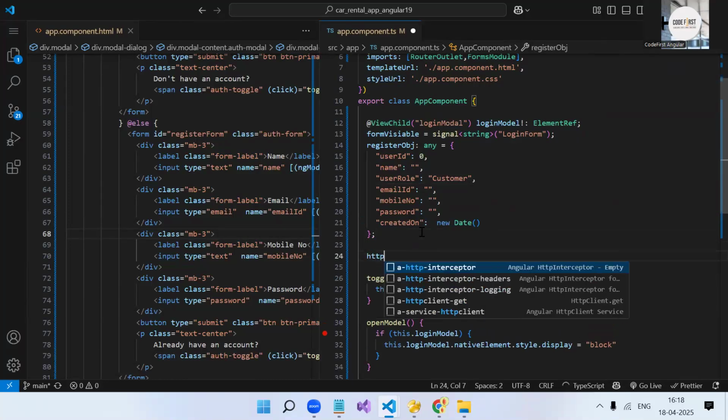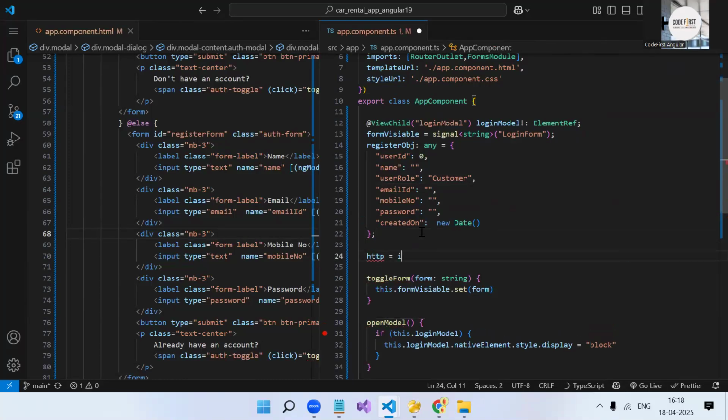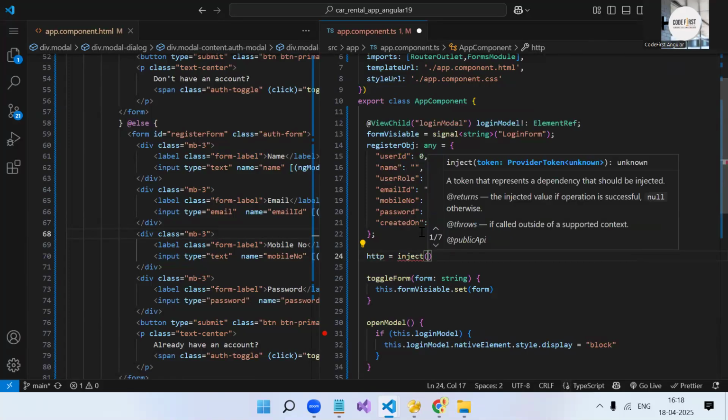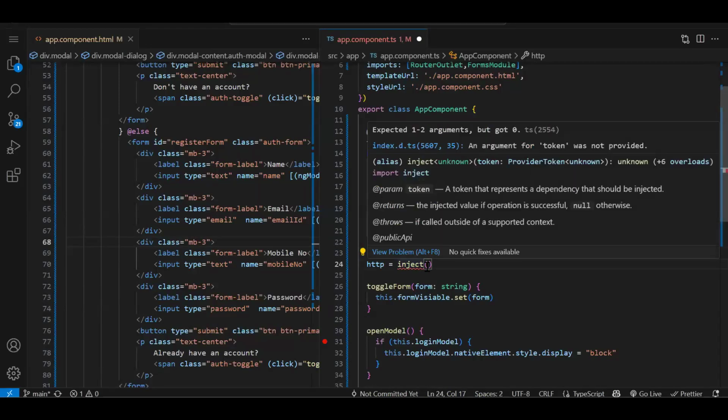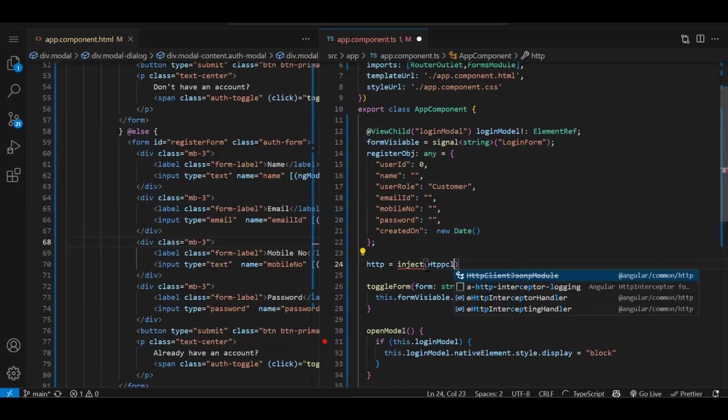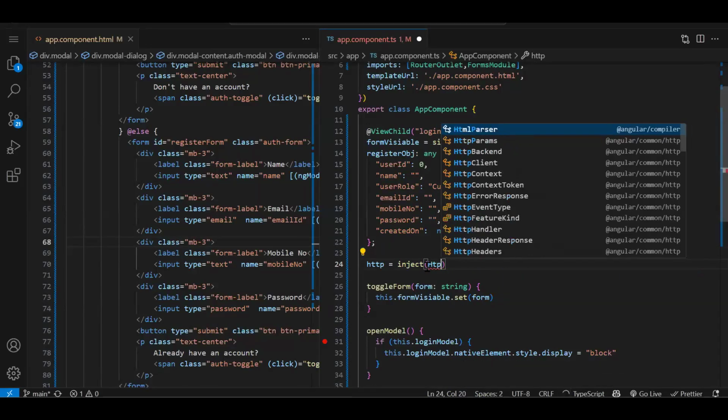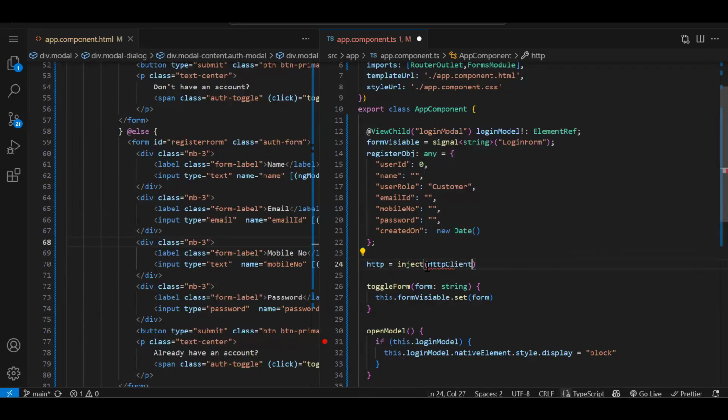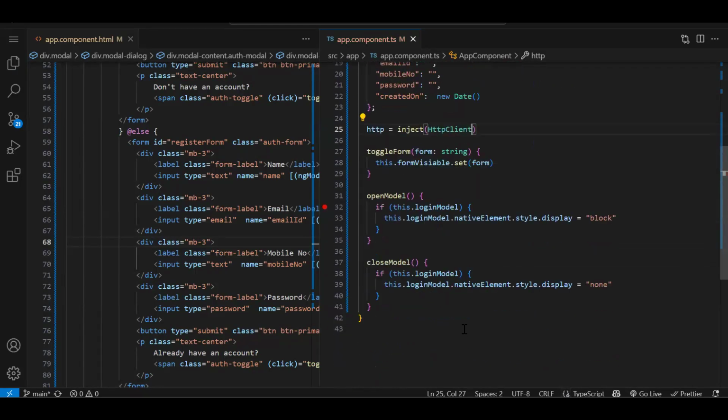So HTTP is equal to inject. So inject we got from Angular 16. Previously, we used to inject by using constructor. That is what we call dependency injection. Similar to that, we can inject any particular service by using the inject provider. Okay. We need to inject HTTP client service. HTTP client. Fine. Now we need a function.